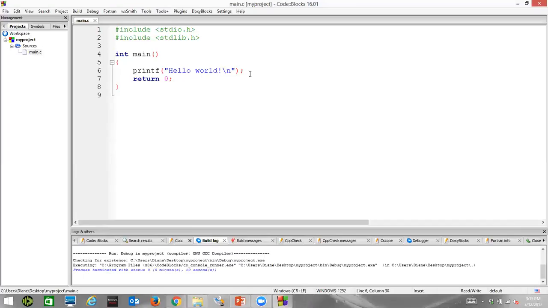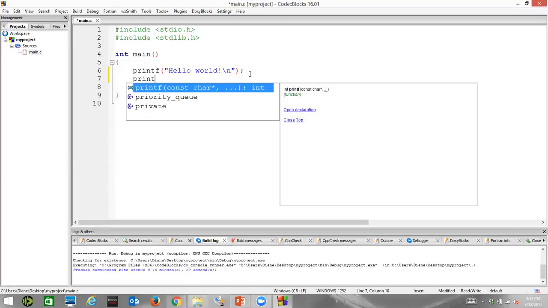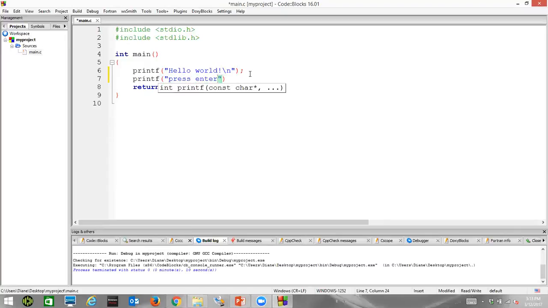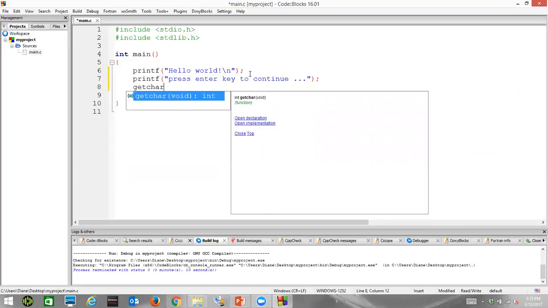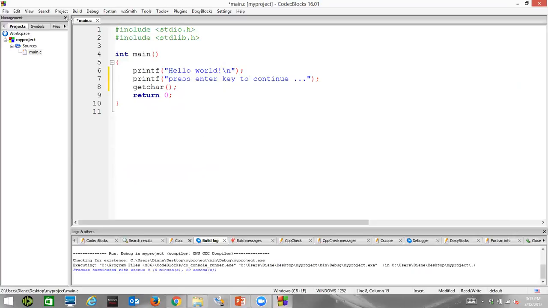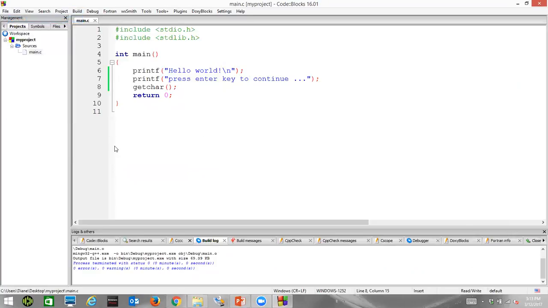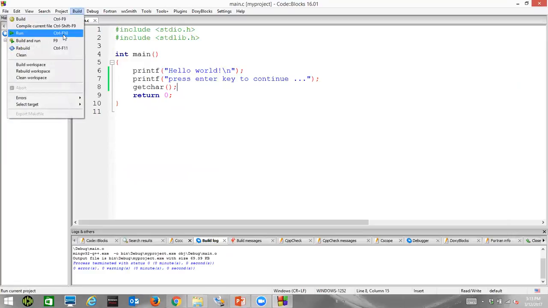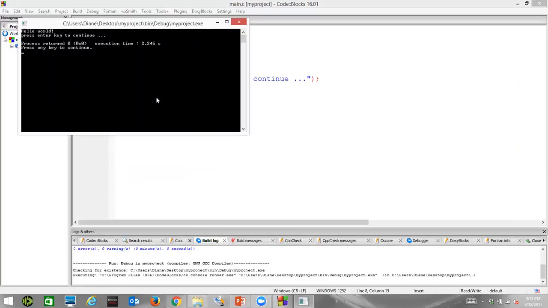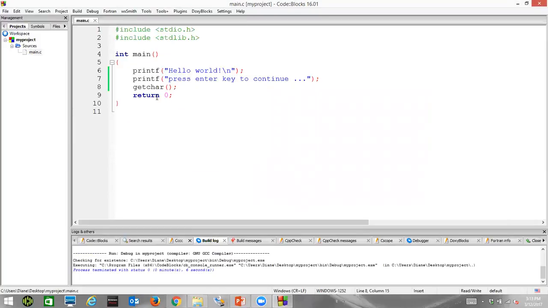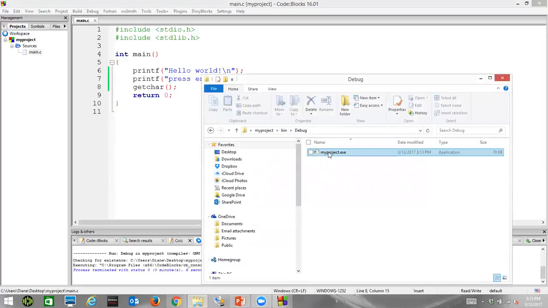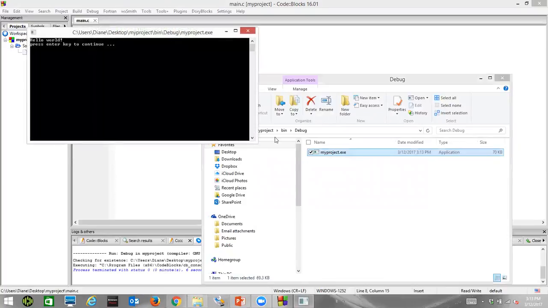So if I want to run from the environment by double clicking my executable, what I'll do here is I'm just going to put in a printf, press enter key to continue. And then I'll just use getchar to simply read in characters. And so now let's rebuild this. Let's build. If I do build and run, or if I run from here, we get this, I hit the enter key, and then Code Blocks still holds it open, so I have to hit enter again. But now, from here, when we rebuilt this executable, let's double click on this.